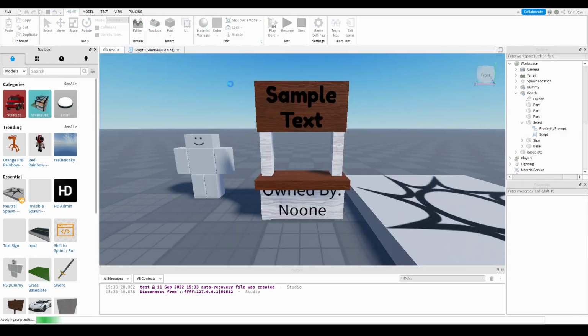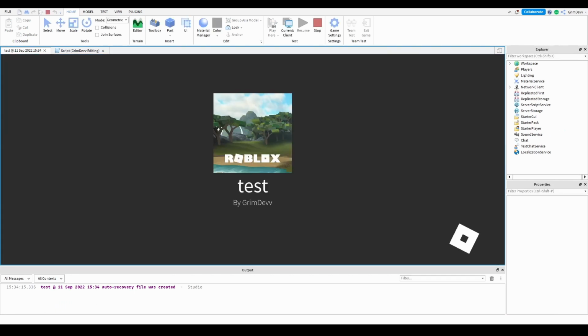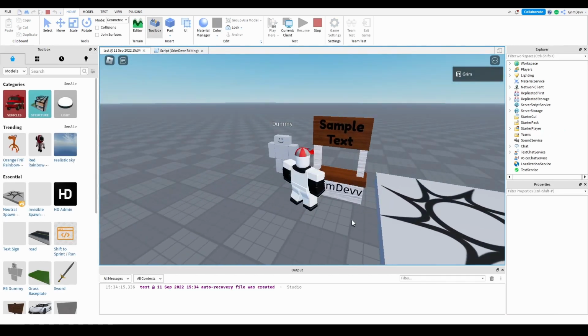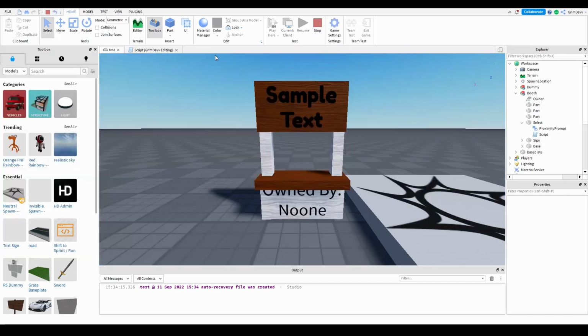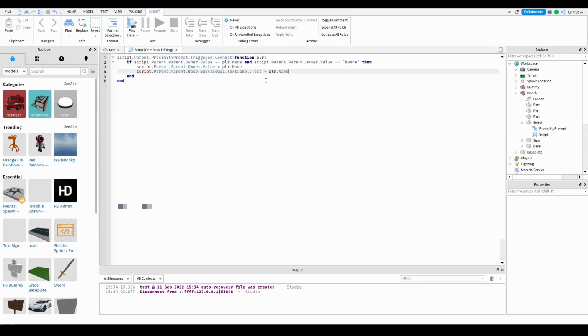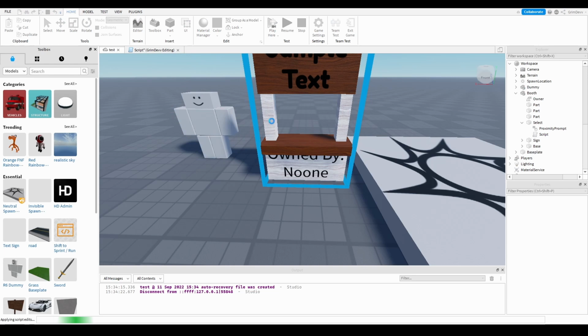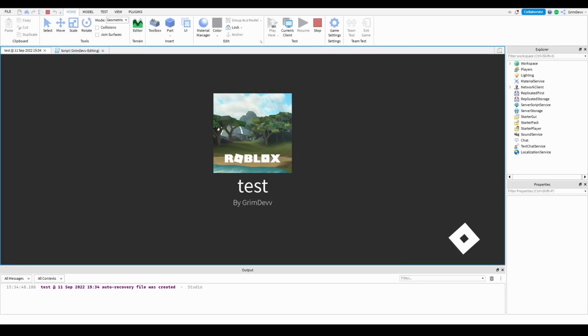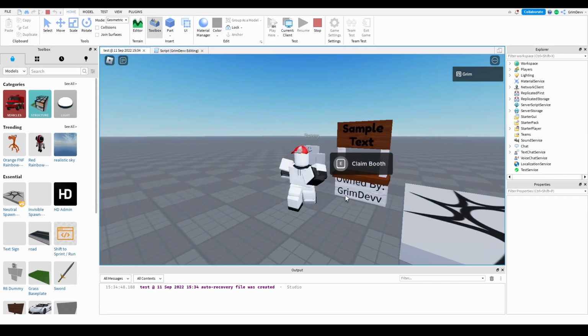And now if we hit play here and hit claim booth, it changes that to GrimDev. But we actually want it to say owned by GrimDev, so we can delete that and do equals owned by, and then player name. Basically, in quotes you put whatever you want to say, like owned by, and it'll add the player's name. So if we test that out, claim booth changes it to owned by GrimDev.